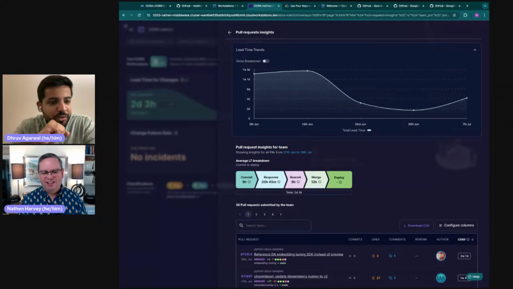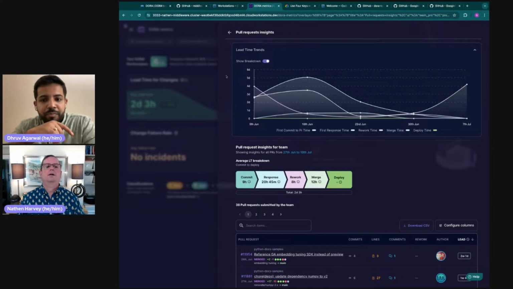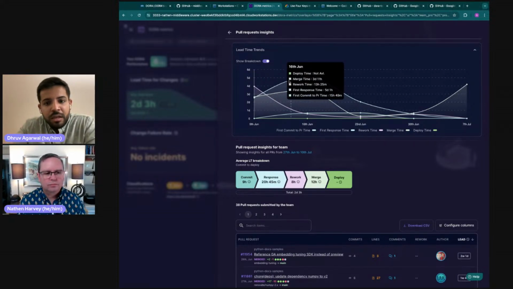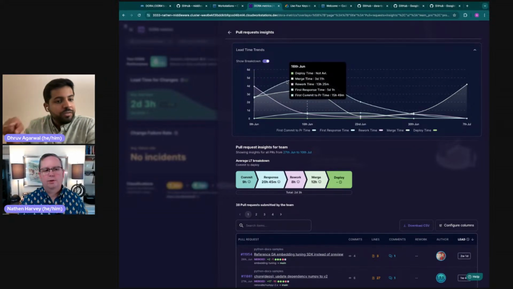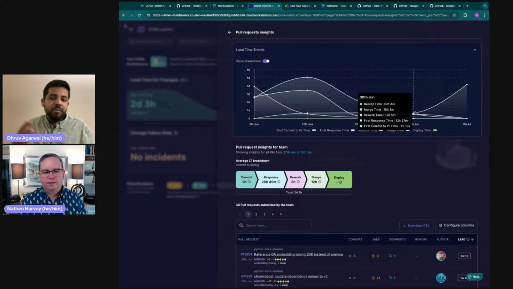I'll tell you one more thing, Nathan. If you see that trend line on the top, you can also break it down. If you click the toggle of show breakdown just below that, if you hover over the colors, it will also show you how different stages become a bottleneck at different times. So when you're managing processes, when you're running a team, it's a journey, right? It's a transformational journey.